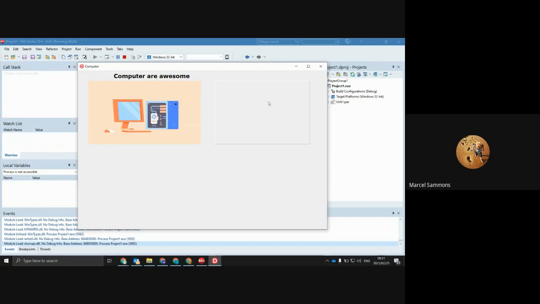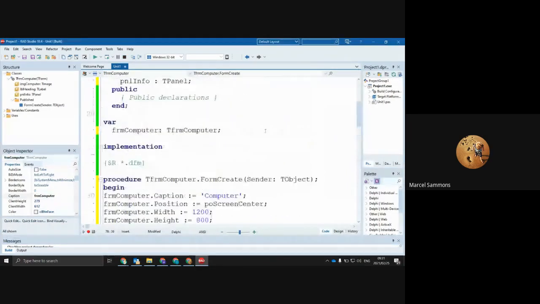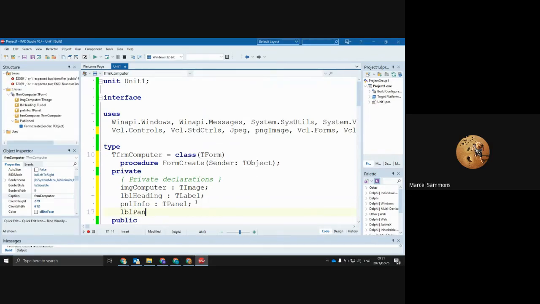Right, so the panel is now going to be the parent. So to put a label in, let's go up to the top. Is the uses section there? Yes, because labels reside out of standard control. Let's go and add our memory space, which is going to be LBL. Panel is T label. Let's go panel heading, so that you know. So LBL panel heading is a T label.